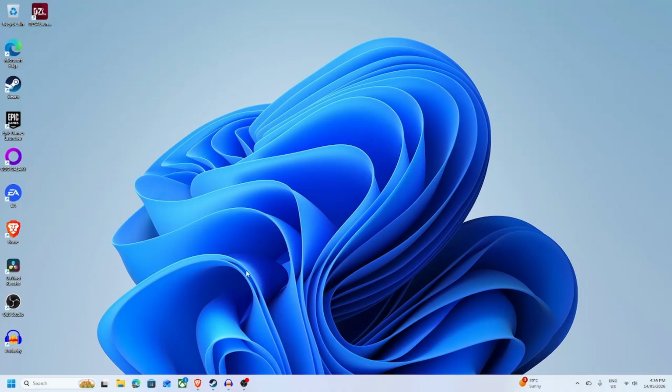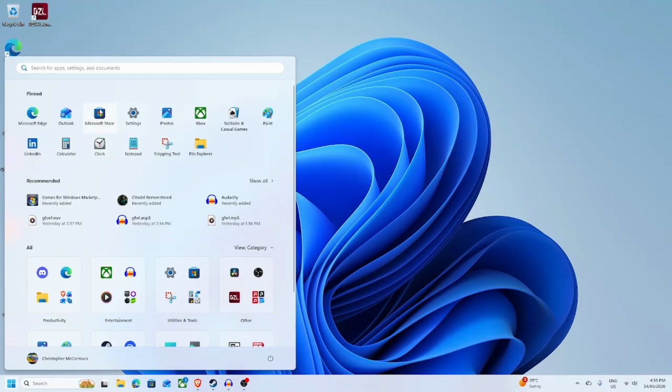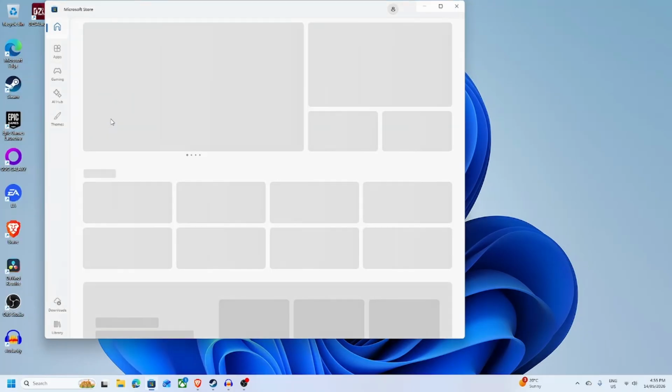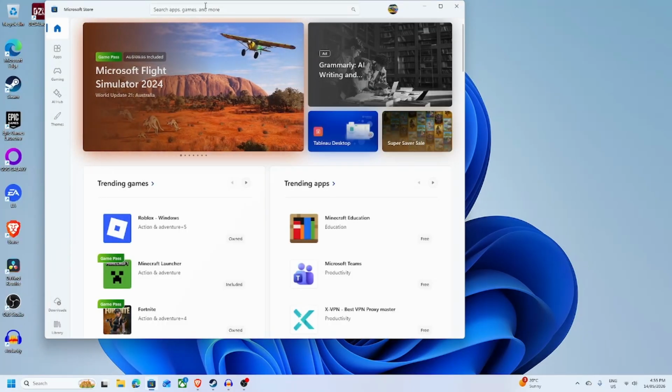Welcome to a quick video on how to get Games for Windows Live up and running on Windows 11. The first thing we're going to do, before we start, is go to the Microsoft Store. It might be down in your taskbar. If it's not, click on your start and it should be right here, pinned. It's very easy to find.